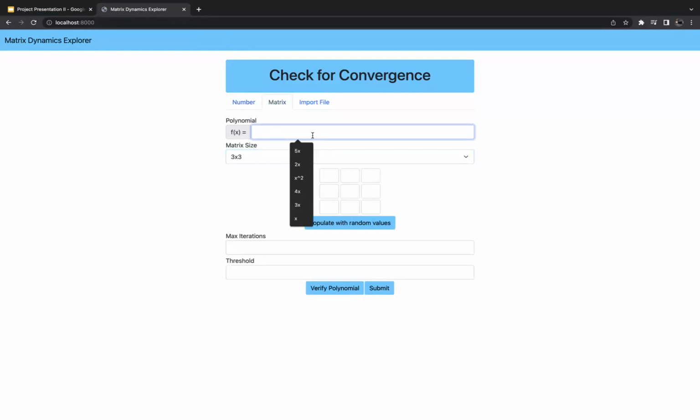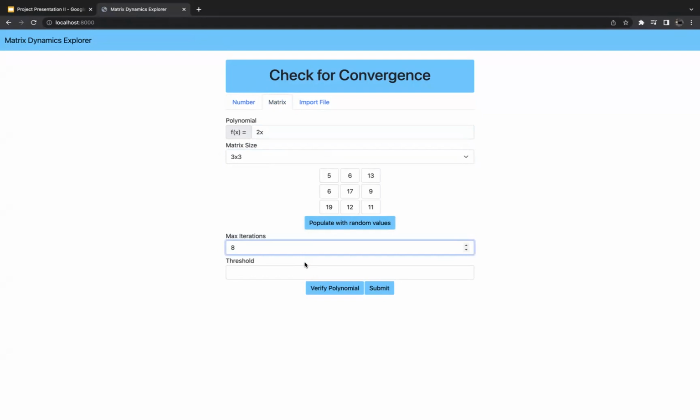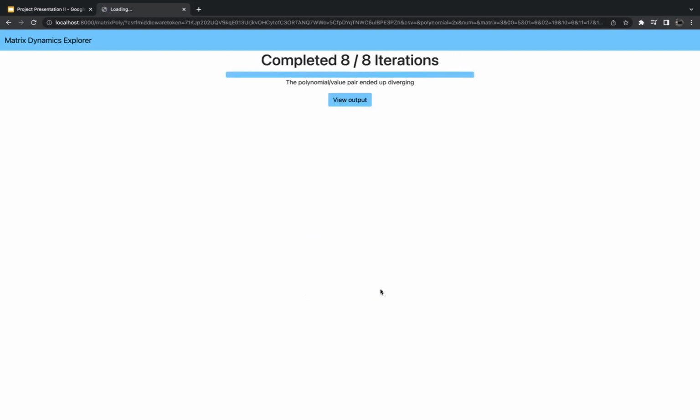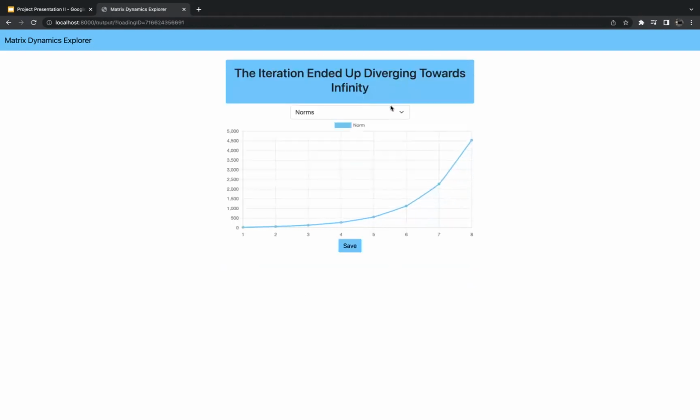For this one, we're going to do the polynomial 2x over our starting matrix of random values. And we will do 8 iterations at a threshold of 0.2, which says if the norms between matrices go below 0.2, we can assume convergence and can terminate the calculation. So now that it has completed all 8 iterations, we can see that the value ended up diverging. And we can see output to better understand how it diverged.